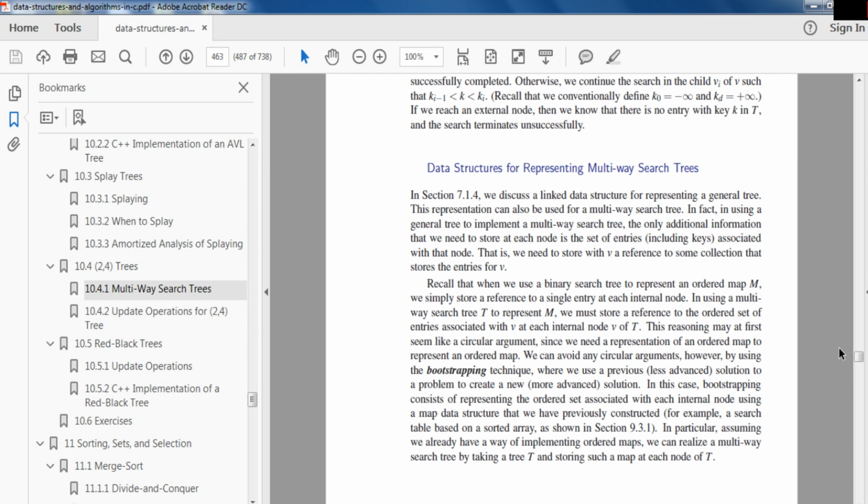In this case, bootstrapping consists of representing the ordered set associated with each internal node using a map structure that we have previously constructed. In addition, we already have a way of implementing ordered maps. We could just realize a multi-way search tree by using a tree and storing each map for each node of T. Okay, so this is just saying that we're going to use a map to store every single entry, I'm guessing. The reference to a single entry at each internal node, yeah. So that's all they're saying.